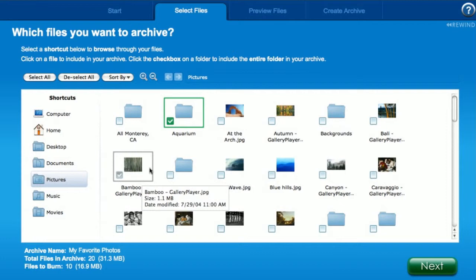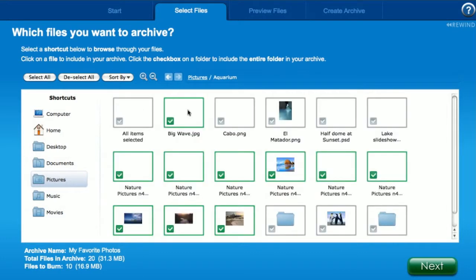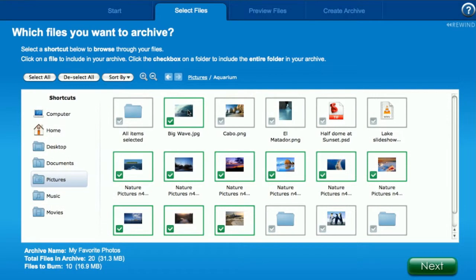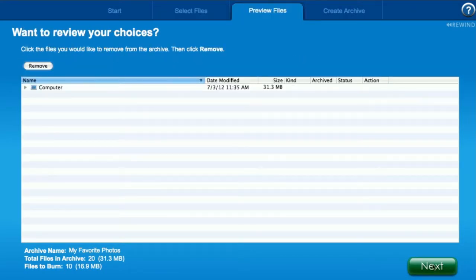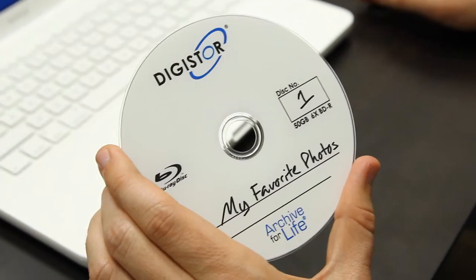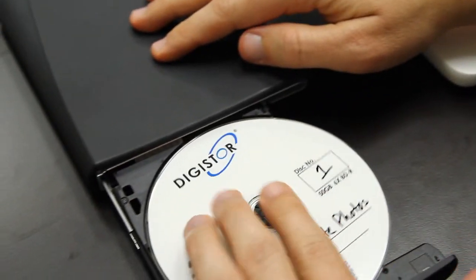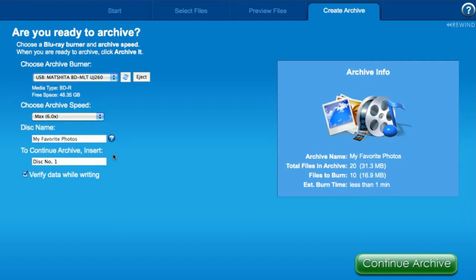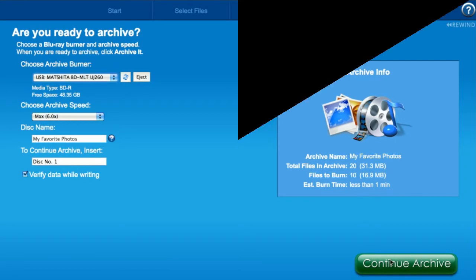However, there are new files in the Aquarium folder. Take a look. All these files selected green are going to be added to the archive. Click Next. You can look through the Preview tab again. Click Next, and Rewind is ready to burn the new files to the disk. It asks you to insert disk number 1, which you've labeled already, hopefully, and you just have to click Continue Archive, and that's it.